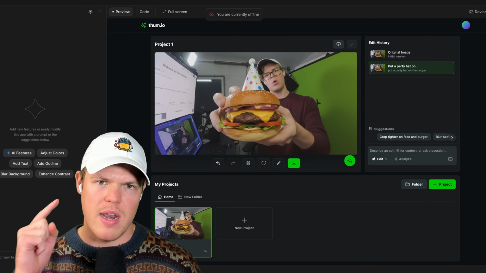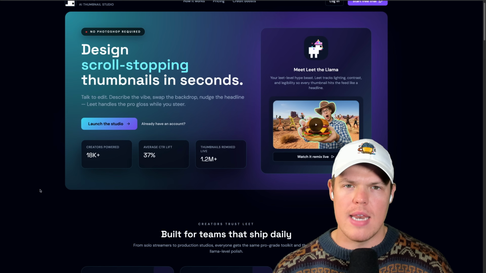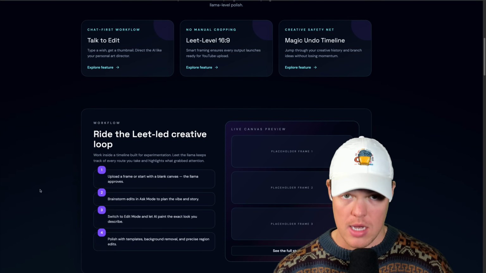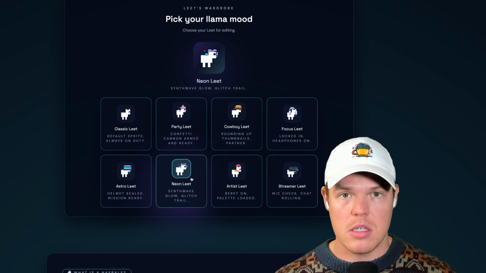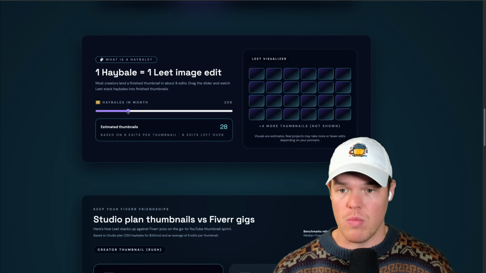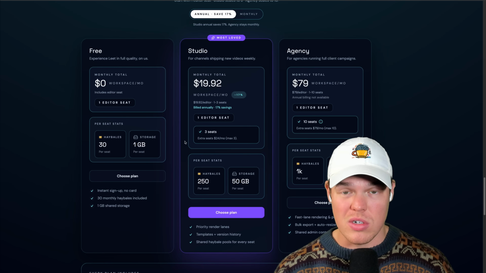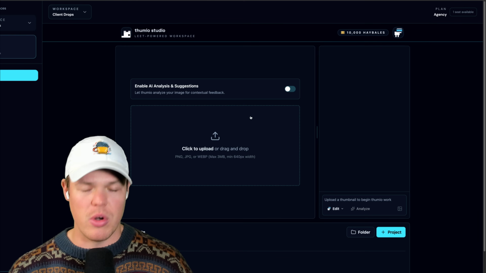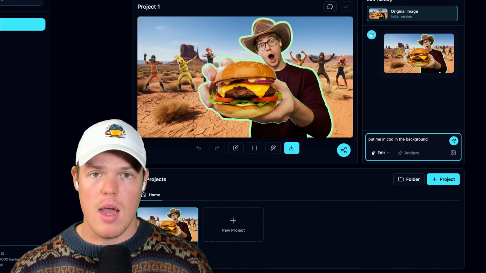How do I take the app that I completely just vibe coded in Google AI Studio and, not exaggerating y'all, in one day was able to build out the entire landing page, choosing your Leet, classic Leet, cowboy Leet, neon Leet, setting up monetization with how much it costs to use the platform for thumbnails, effectively setting up price tiers, setting up the login and sign up, building out the entire front end for the value of the product, such as uploading this thumbnail and being like, put me in COD in the background, Call of Duty.